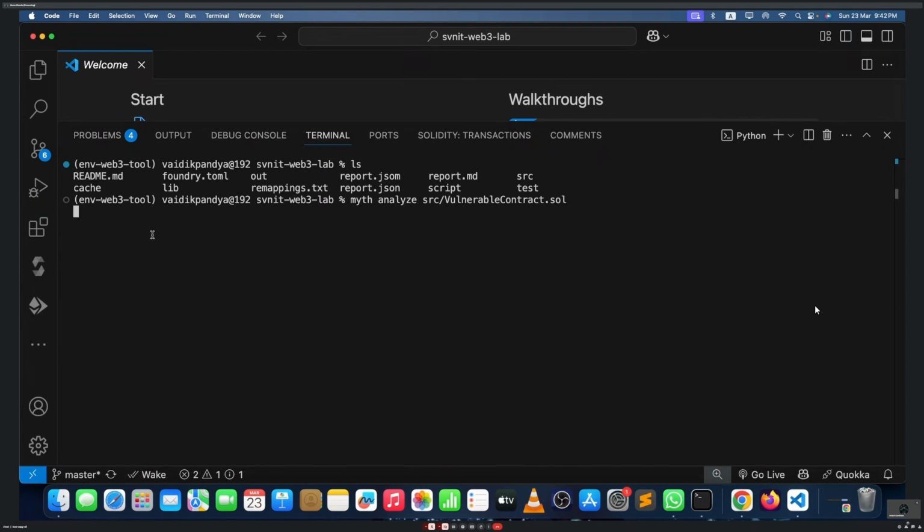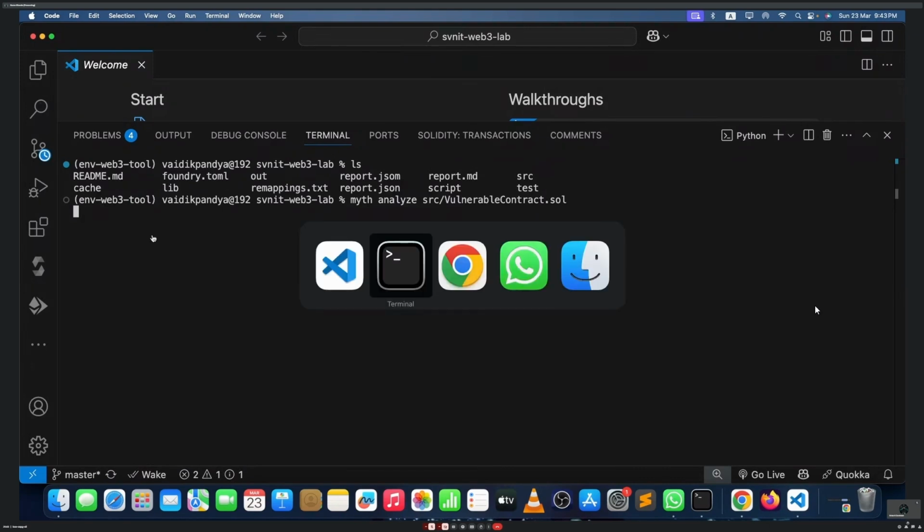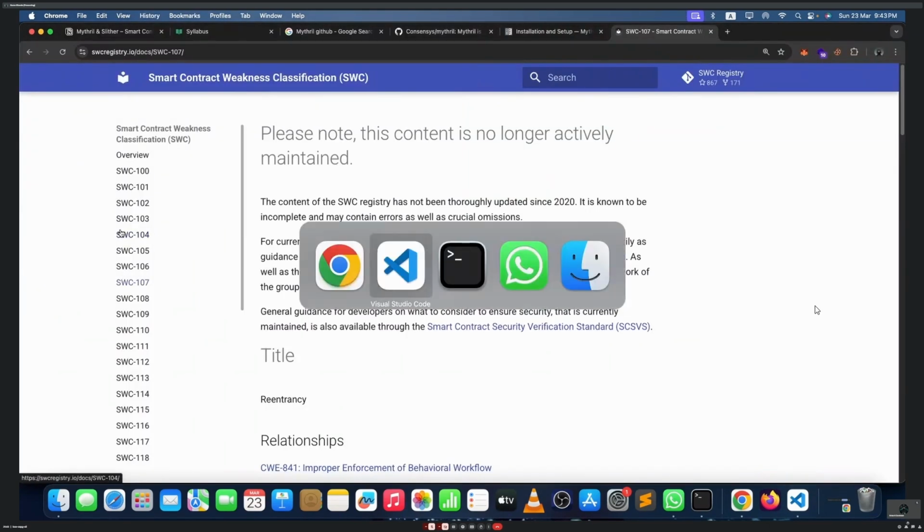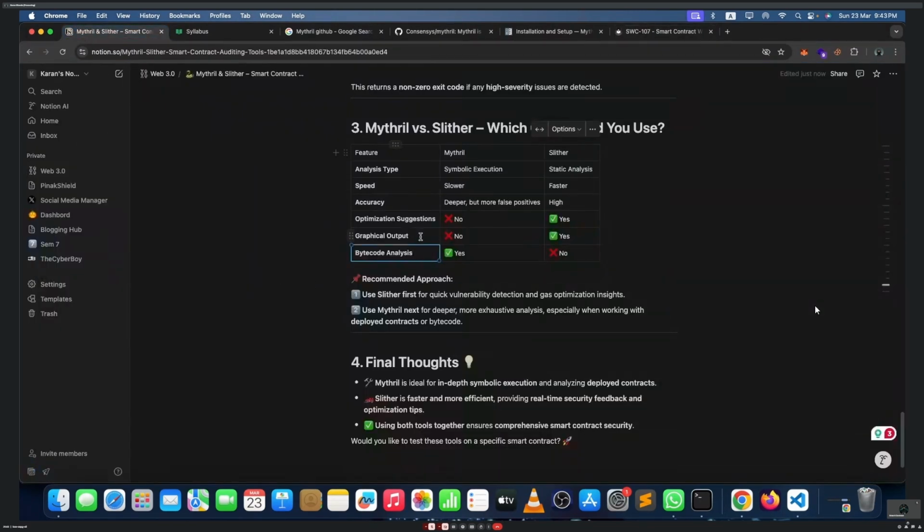How will we know whether the bugs it found are valid or false positives? You have to just write your own code. Write the test case for it and analyze this again, because there is a high chance of false positives, right? As we mentioned in the documentation, here you can see I mentioned accuracy. This is the accuracy, but here are more false positives.